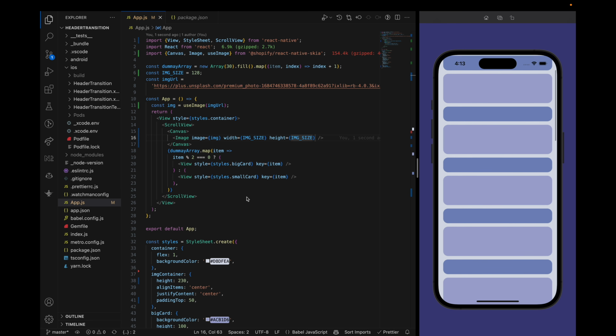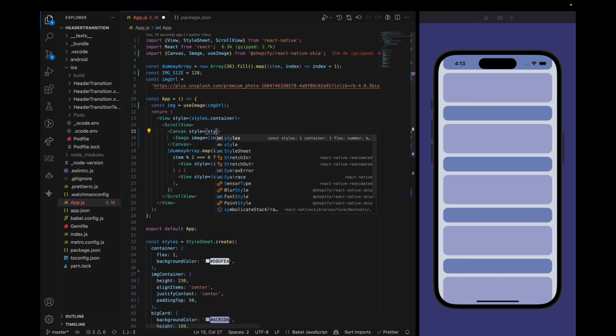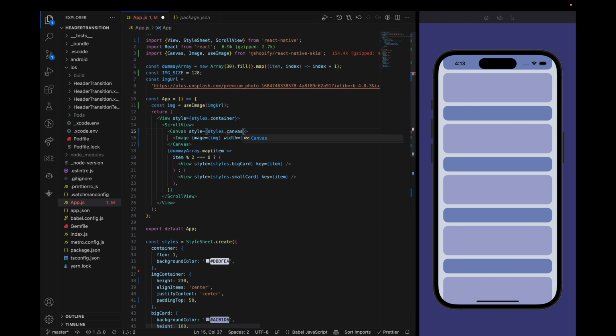If we save this, we will not see anything, I think. Yeah, nothing is visible because we also need to add styling to the canvas. So let's add styling to the canvas. Style, canvas, and the canvas will be flex 1.